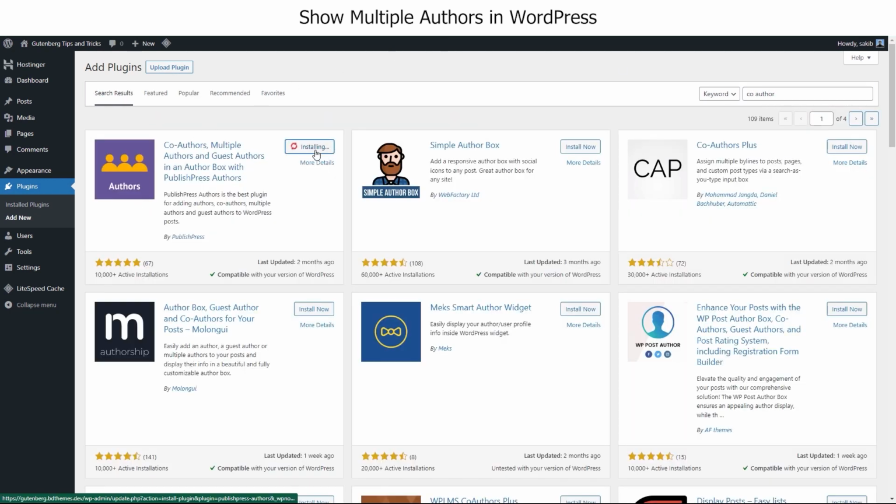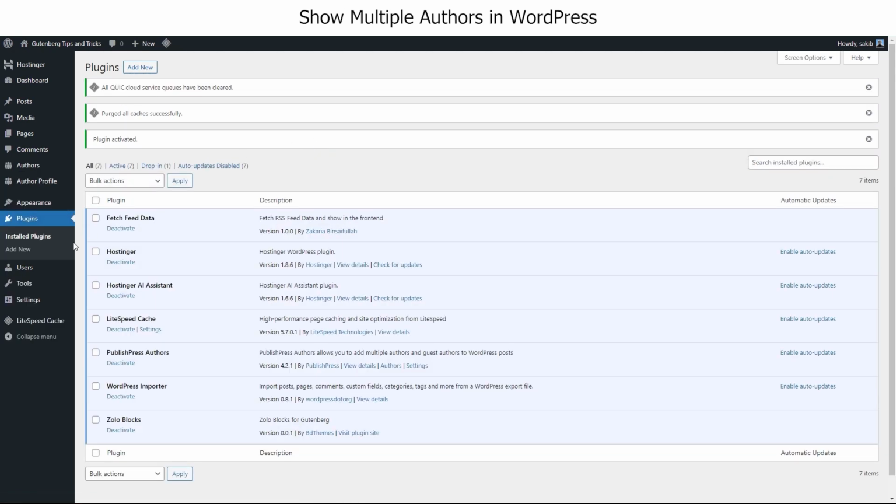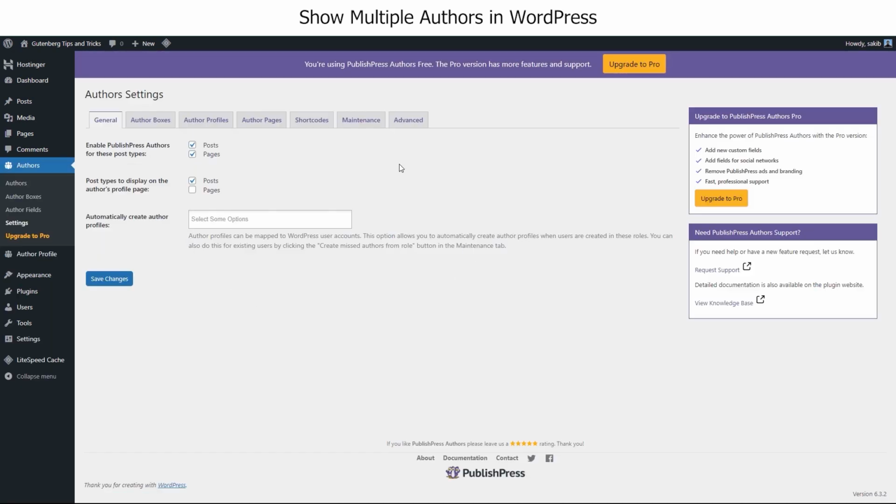There are a couple of plugins available here, and they also do the job differently. Once activated, the plugin will create an Authors tab inside the dashboard. Let's click on the Settings section there. We won't need to change anything here, just save changes.